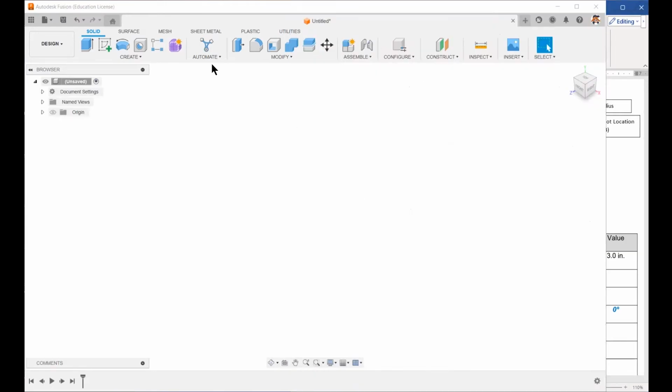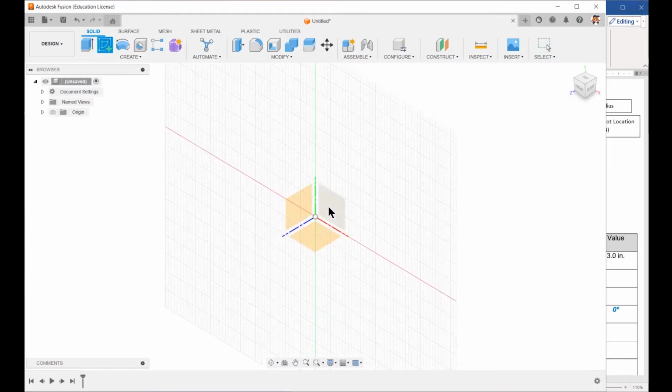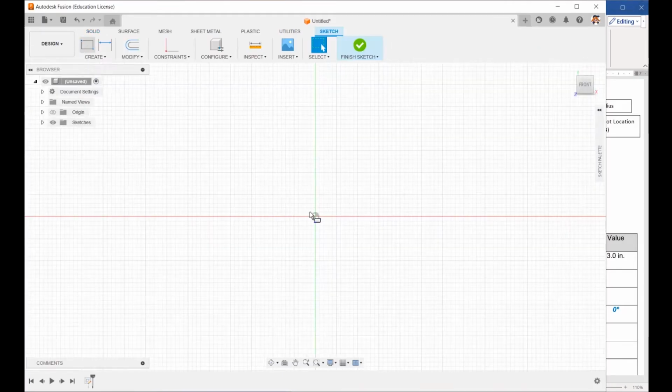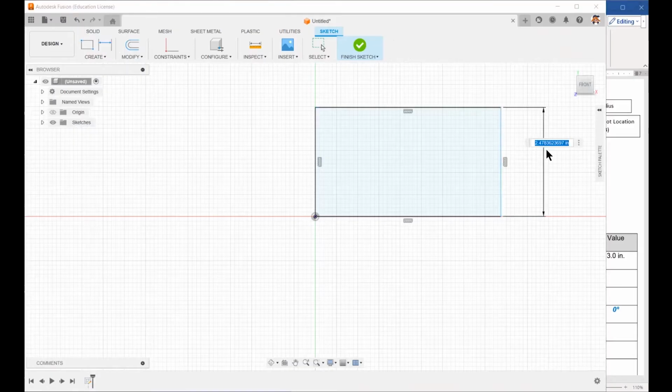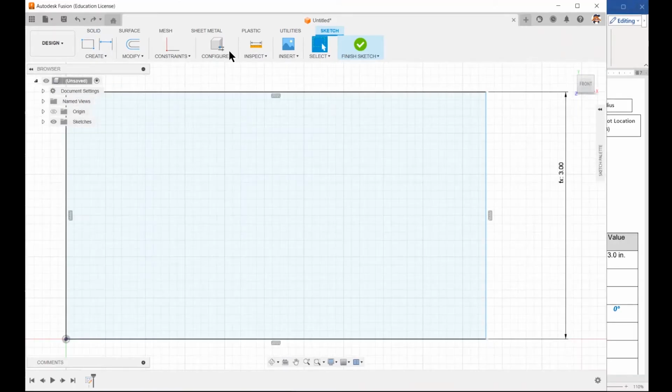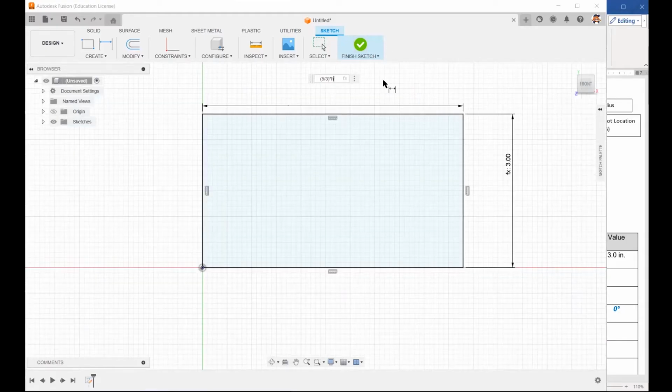I'm going to go back to my Fusion. We're going to start a new sketch, pick my work plane, and I'm going to create a rectangle. So the first dimension I'm going to put in is going to be my height. And I call that H. So I'm just going to type in H. Hit enter. Next, I'm going to put in my width. So I'm going to come up here, we'll put my width in, and we're going to type in 5/3 times H. And we'll enter. We'll zoom out a little bit, and we'll hit finish sketch.